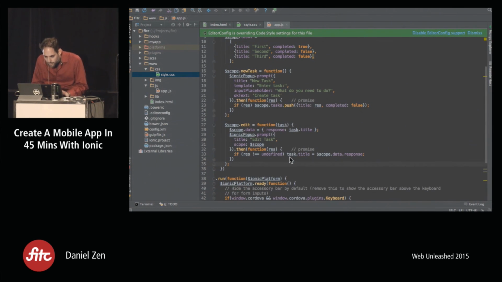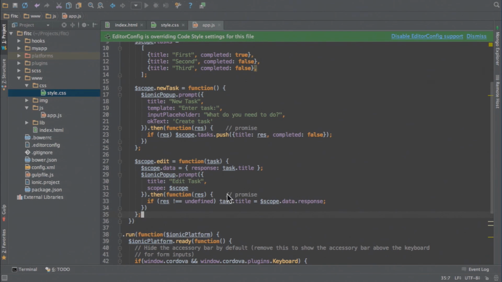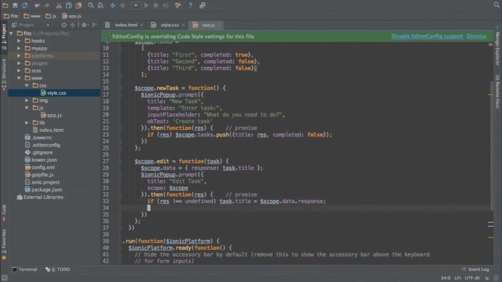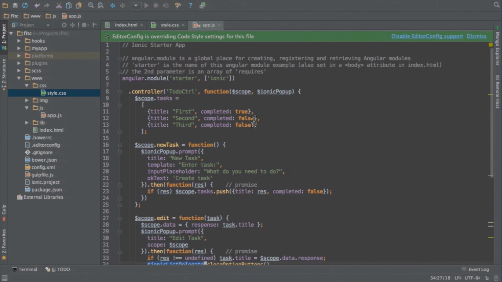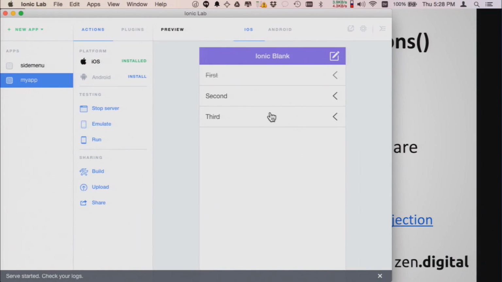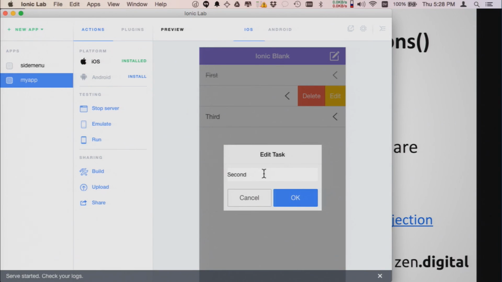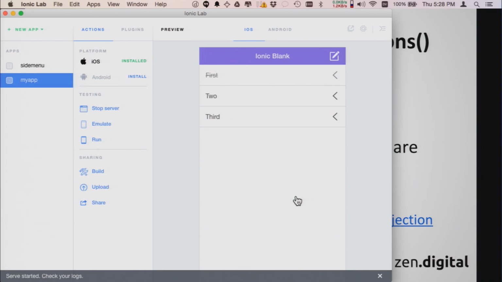So here, after I've edited my task, I want to close. That's going to close the option button, so it slides to the right. And then in order to have access to this, I need to declare it here, and that's using dependency injection. So now I should be able to do the exact same thing I did before, say edit, and let's call it, let's say, 2. And when I click OK, it actually closes the option buttons for me.